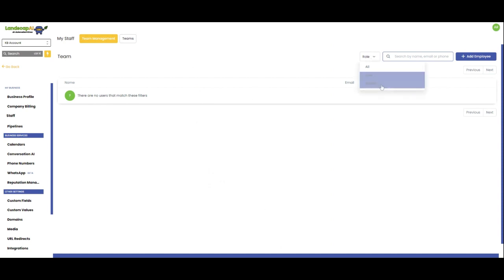You can also sort here by role, and or you can search by name, email, or phone number. So if you end up with lots of users in here, it's hard to keep up with. You can do that. You can also build teams.